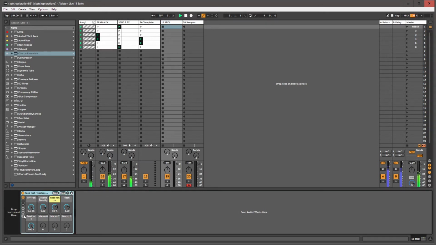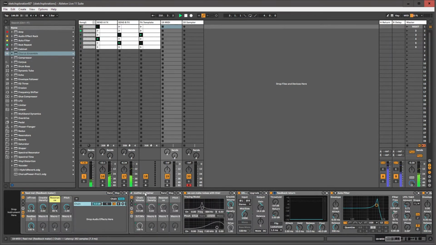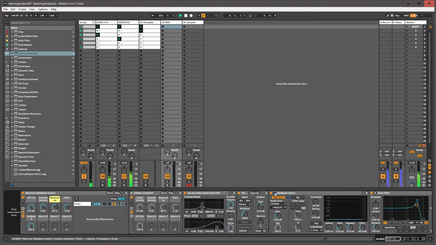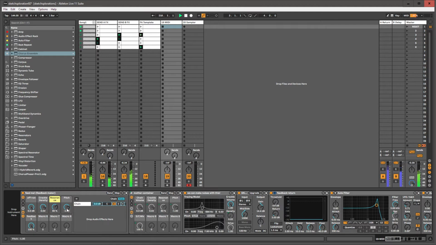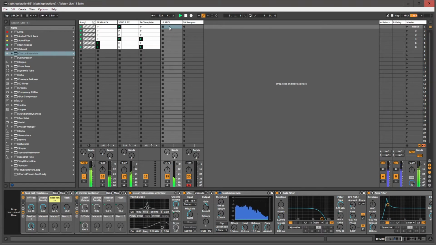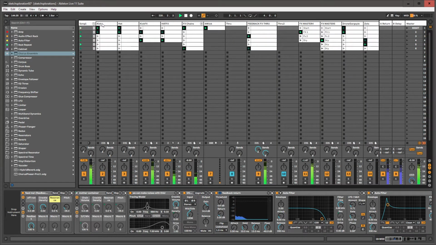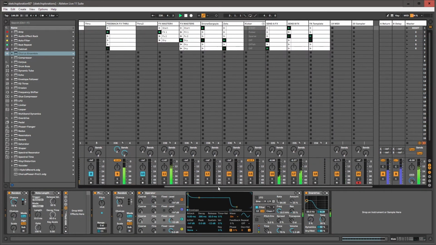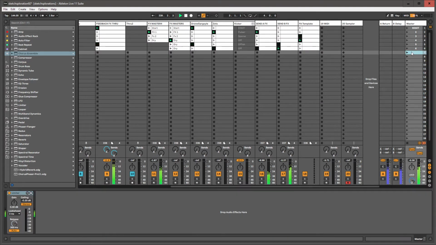Now, let's see. Does this thing have a self-feedback system? It looks like it should. We have full off, yes. Looks like this is still working as a feedback return. Okay. That obviously still works. Very intense.